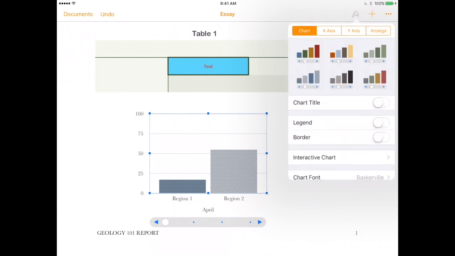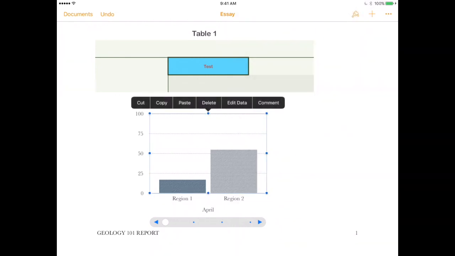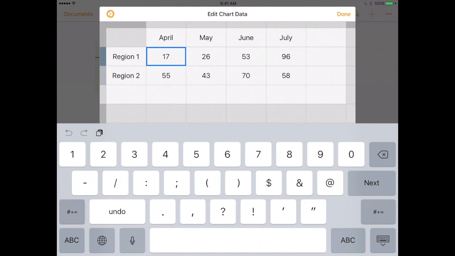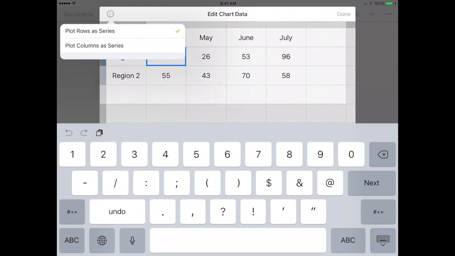So what you noticed is that there was no place in the paintbrush formatting options for data. So what I would do is when I highlight the chart, you will see that you can edit your data points. It will flip around and then it is going to give you the option to insert and edit the information. There is a gear in the upper left hand corner that will allow you to plot either as a row or as a column. So depending on which way you want it to go, with an interactive chart, this is going to be very important. So I changed it to plot column as series.